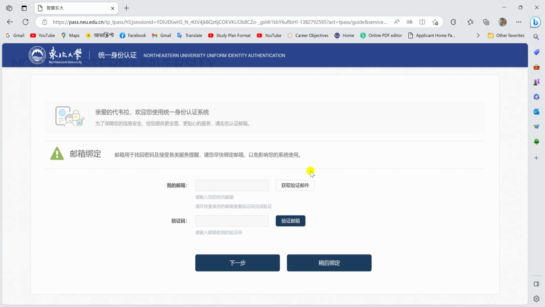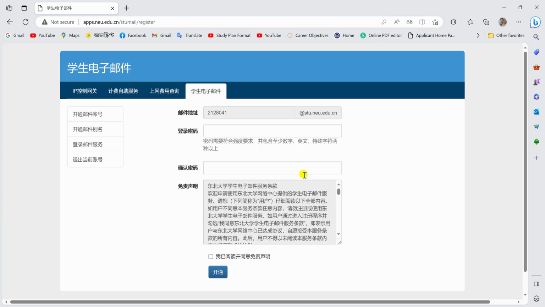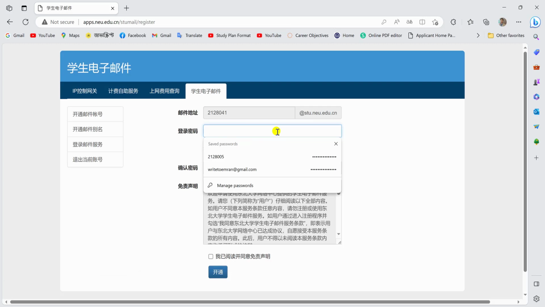Okay, then it shows this one. So then you just need to select the second option. I select the second option and it redirects to this page. So this is the ID, and the email address is 2128041@stu.nu.edu.cn.